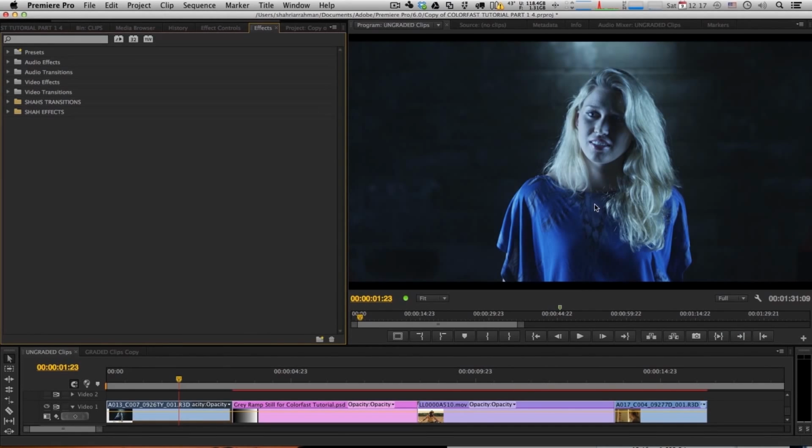So jumping right in, this is a shot from a film that I graded for Charles Unsell. He generously gave me permission to use this footage. In this shot, Charles wanted a very dark, high contrast image and to take away a little bit of that blue cast. It's a very blue shot.